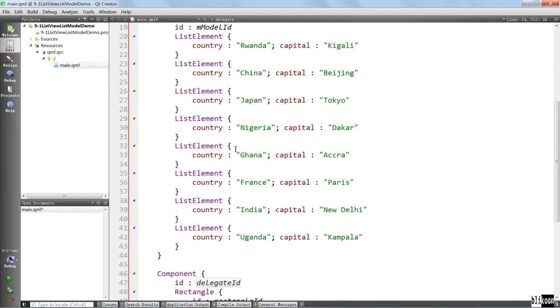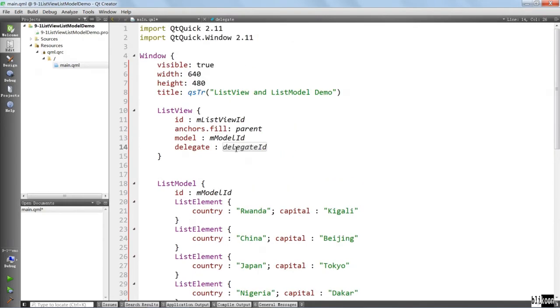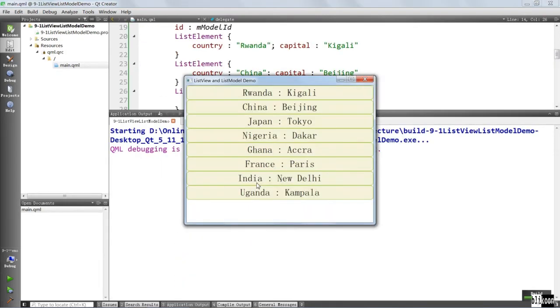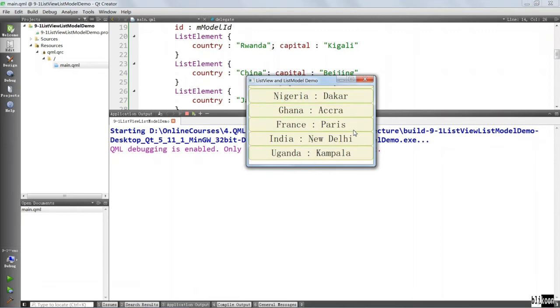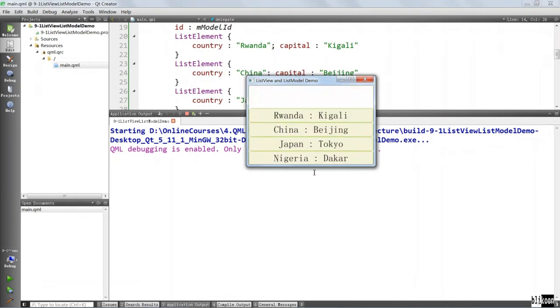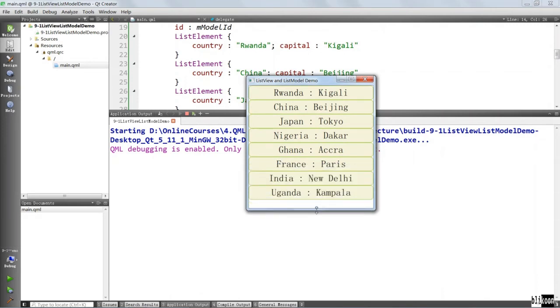Right now, we can run the application and see what it looks like. Let's run it. Okay, you see that we have a list of elements and we have countries and capitals. I want to shrink the height of this thing, and you see that we are able to scroll to see the data. Okay, so if you have more data than can be displayed in the available window, you can scroll to see things. This is the effect of the built-in flickable component that is in the list view.